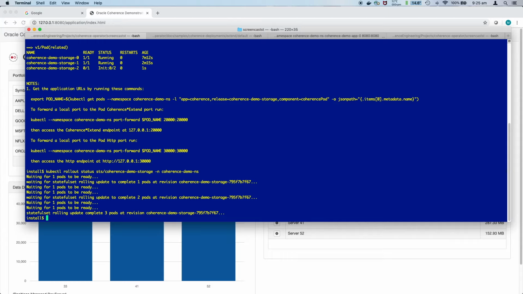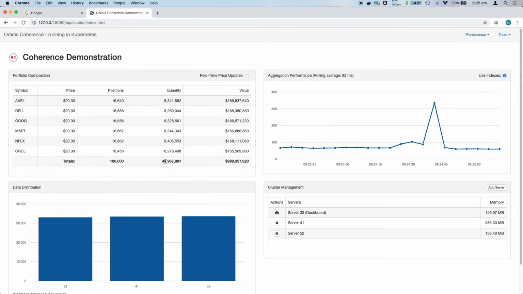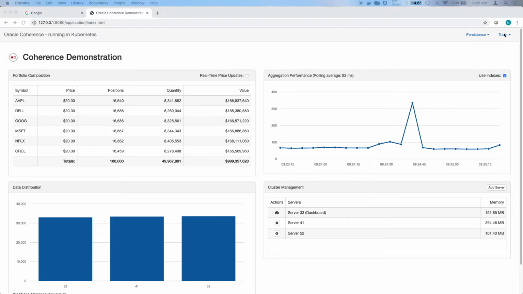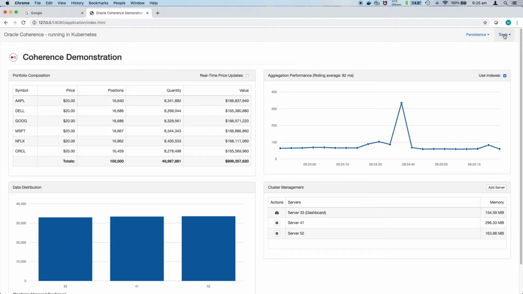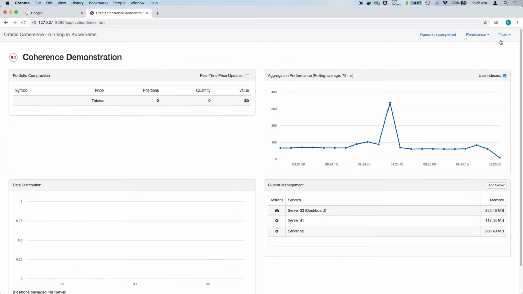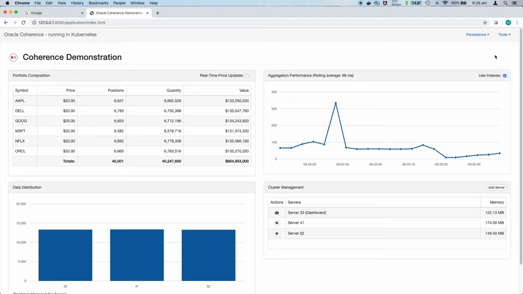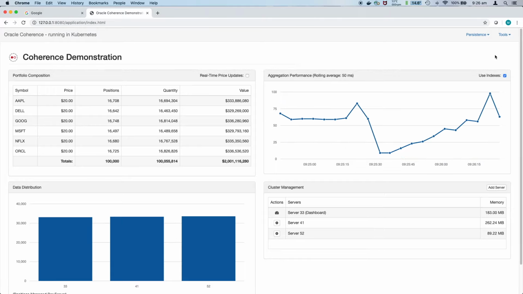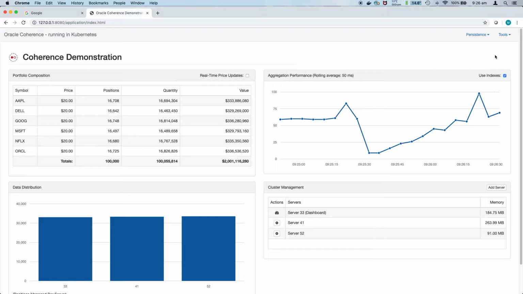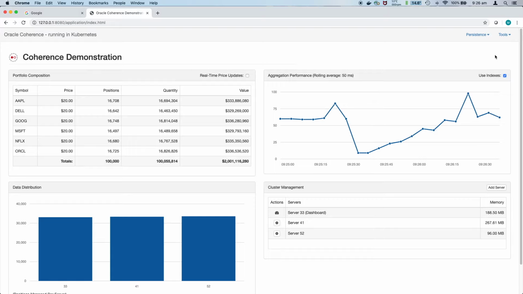Now that the upgrade is completed, let's note the approximate value of the positions: 49 million and approximately 999 million. We'll remove all the data and re-add new trades. Because the rolling upgrade has been completed, we see that the quantity and value is approximately doubled due to the new server-side interceptor being applied from 3.0.1 snapshot of the sidecar image.